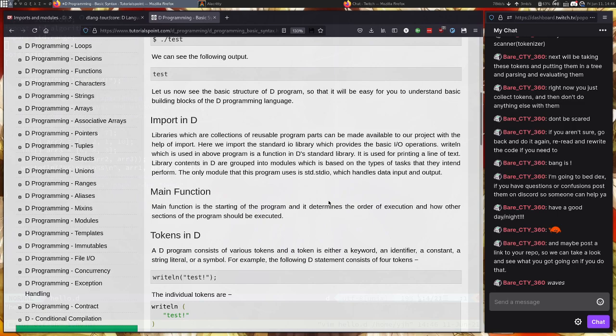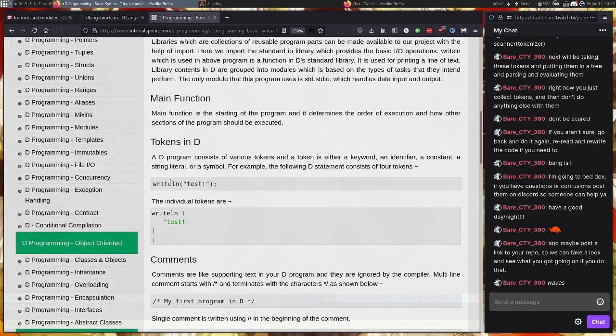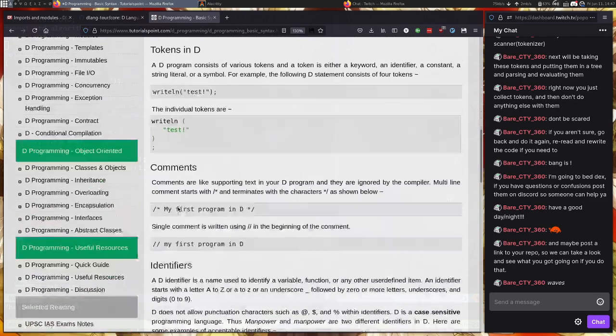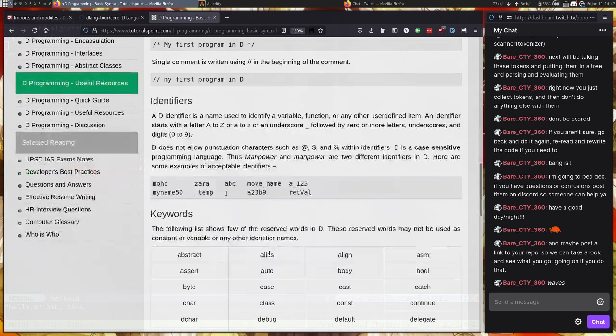Library contents in D are grouped into modules, based on the types of tasks they are intended to perform. The only module that this program uses is stdio, which handles data input and output. Cool. Multi-line comments, okay, and single-line comments, alright.